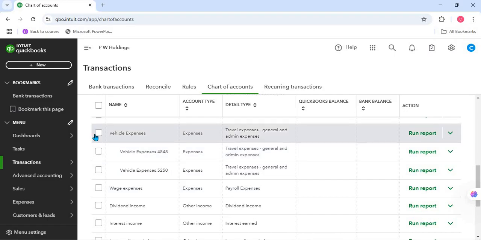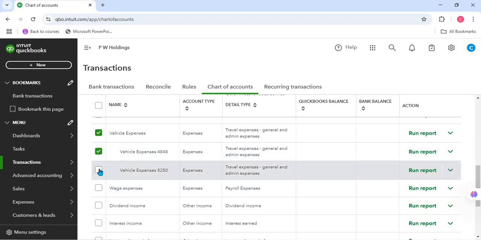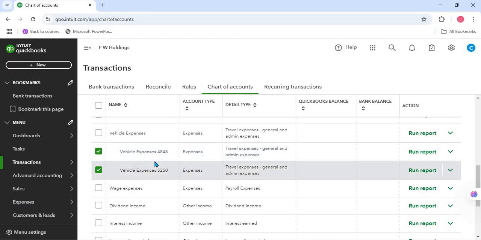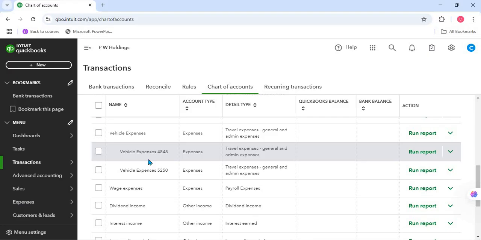Now here you can see that under vehicle expenses, those two sub accounts will display a little to the right side. Okay, like that you can create your sub accounts.